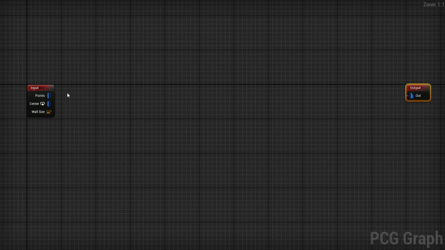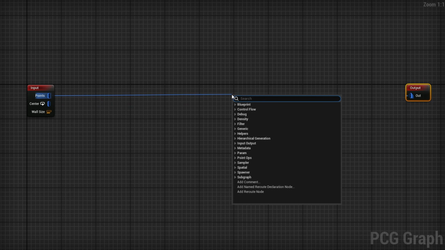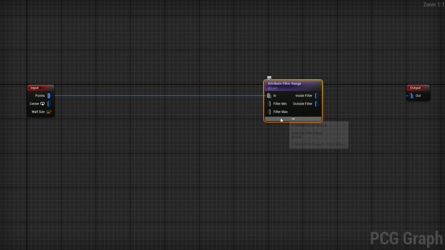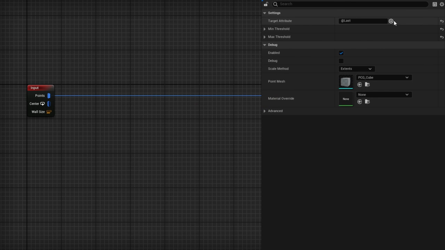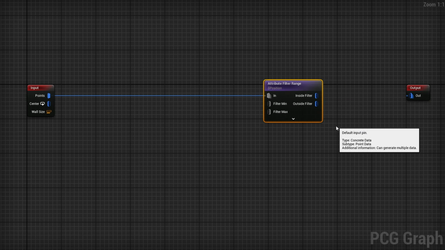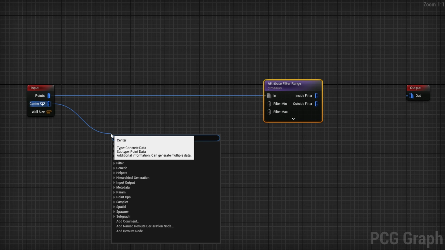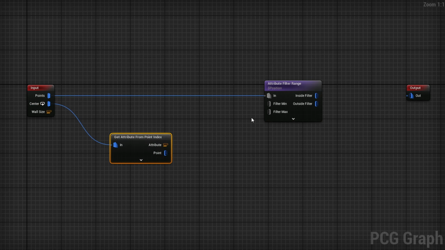To make sure that it's in range, out of our points, I'm going to drag out and search for an attribute filter range, and we want to put in a minimum and maximum. Now the target attribute here, instead of last, we want to select position, because we basically want the location of it to be equal. And now we can go off of the center loops and get all the math we need. So from here, we can go ahead and grab ourselves a get attribute from point index.